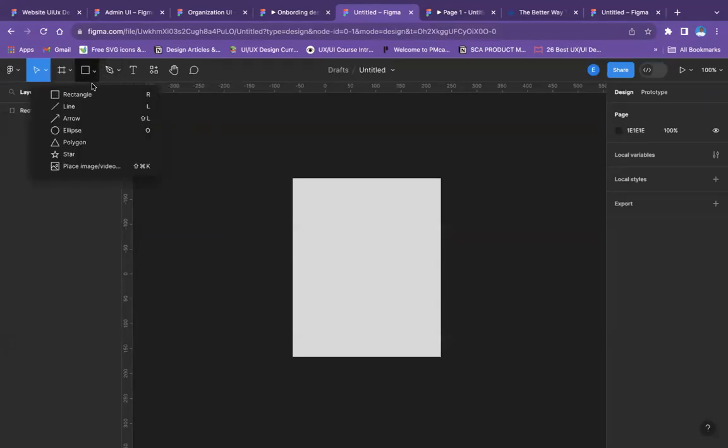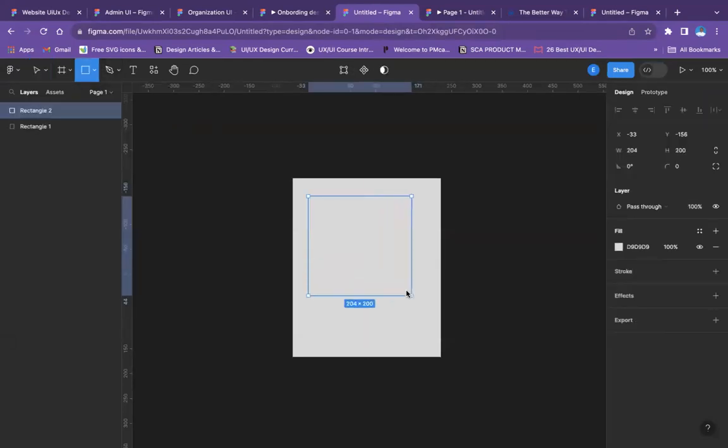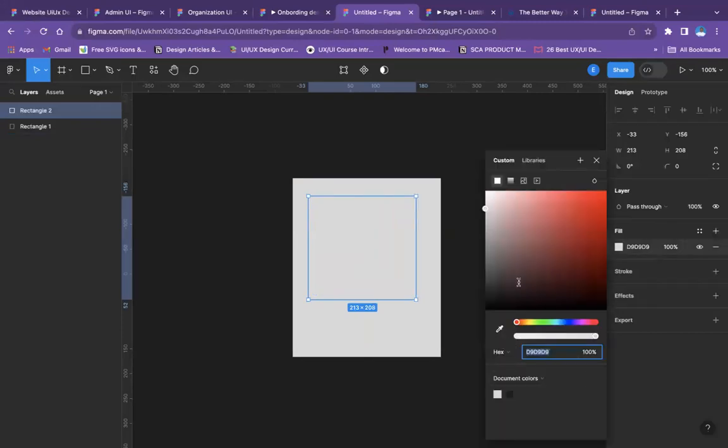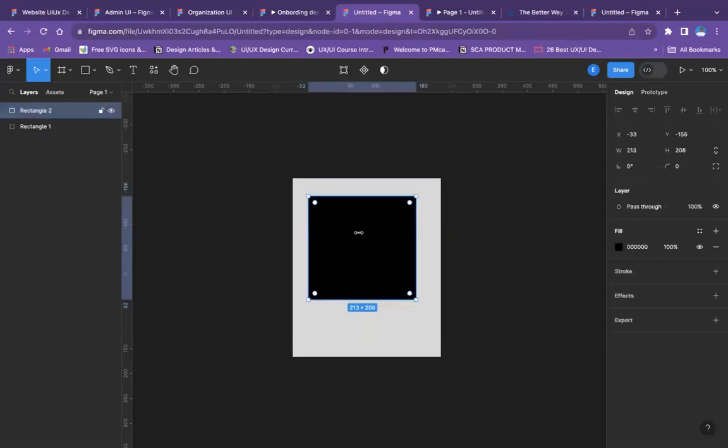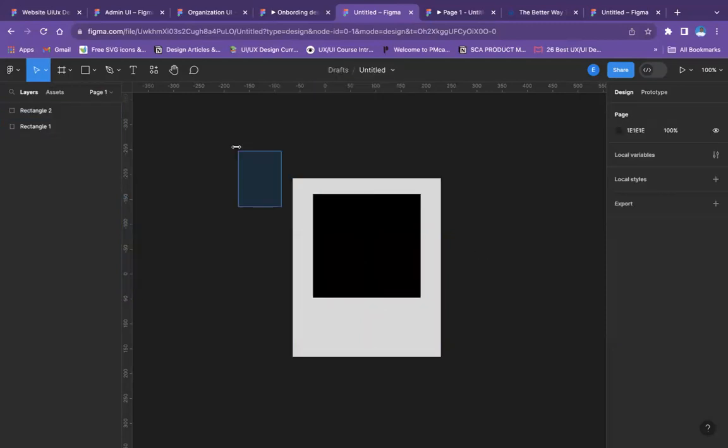Put your image here. Put your text here. So let's say this is what it is. This is it, right? And then you put your text and the rest of them. Align all and make it a component.